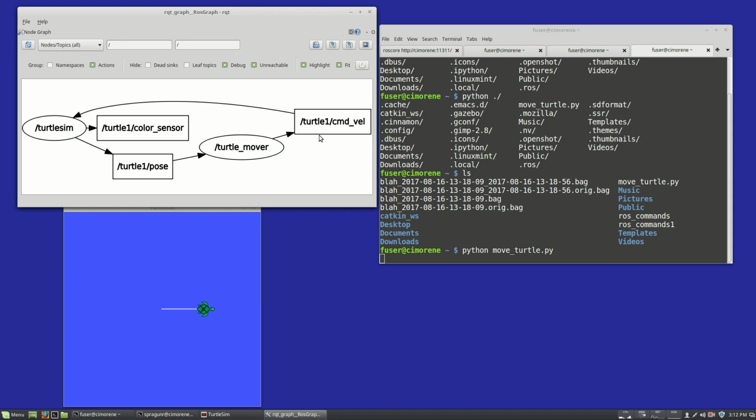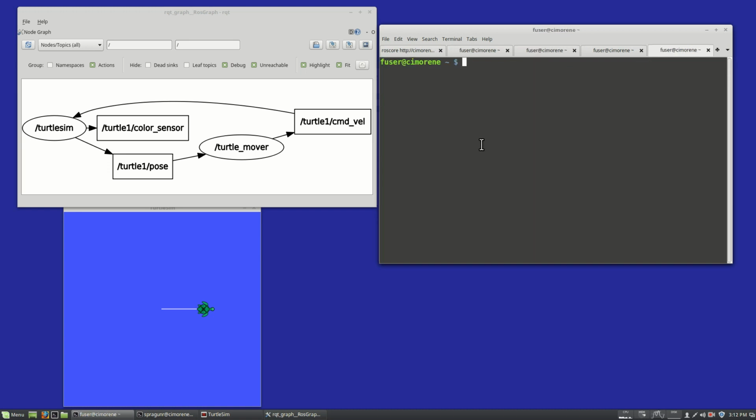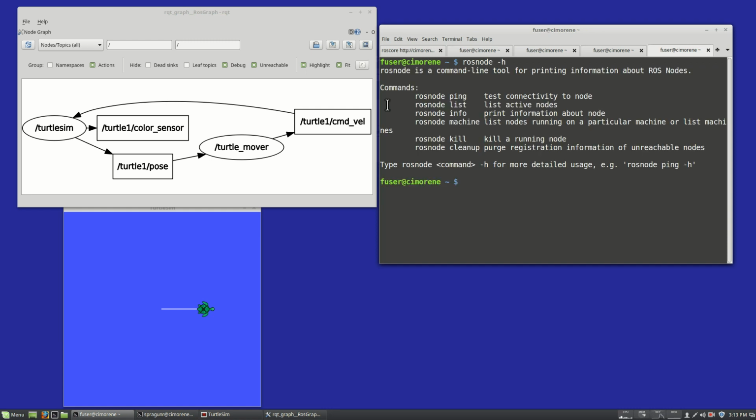So the best way to do that in general is to use a set of ROS command-line tools, and they all have this ROS prefix. So the first one we might be interested in is rosnode. As you might have guessed, rosnode is a command line tool that can be used to interrogate the set of nodes that are currently active in the ROS system. All of these tools have a help option, so if I just say -h, it'll give me the commands associated with that tool, so ping, list, info, kill, etc.